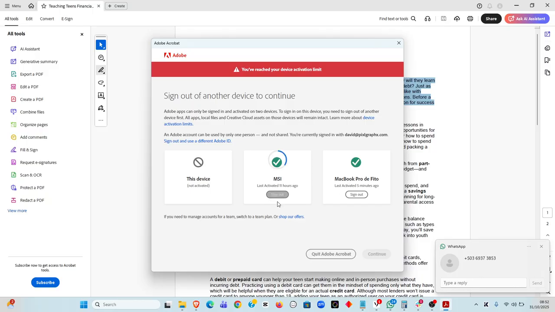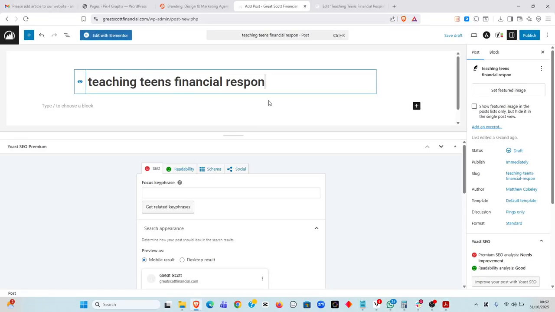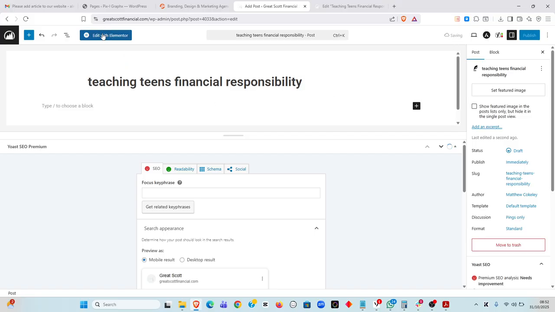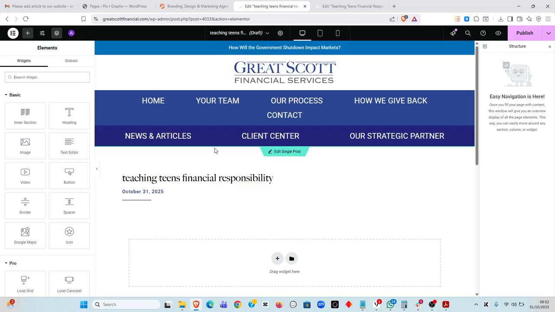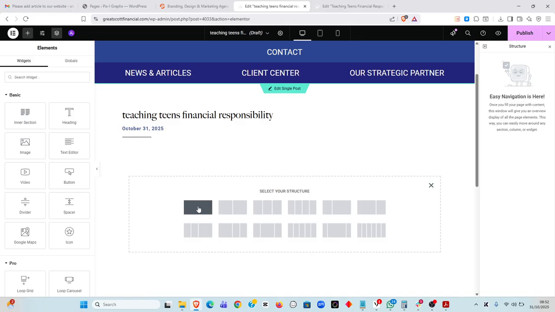All right, let me just remove this. All right, I'm going to copy here. Responsibility. All right, I'm going to click Save Draft and then click here where it says Edit with Elementor. The Edit with Elementor shows you the page builder, which is an easier way to add content to the articles or to the pages. All right. So this is the section where you are going to add text, headings, image, anything. All right. So click the plus icon, select this layout.